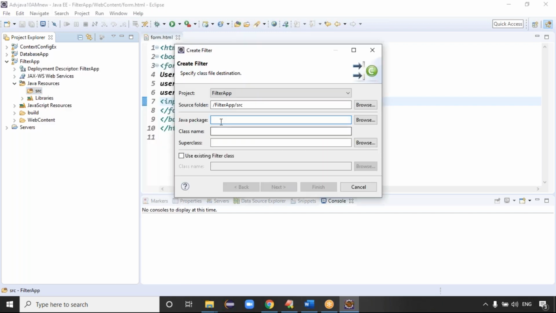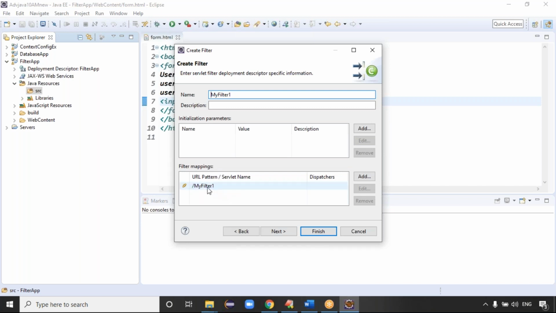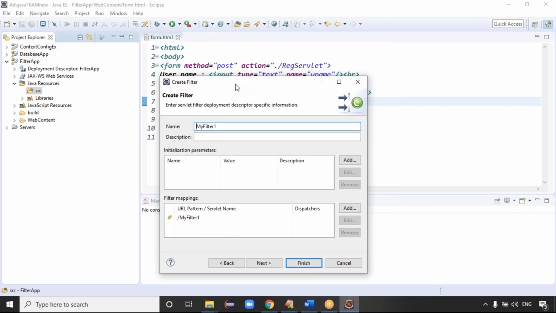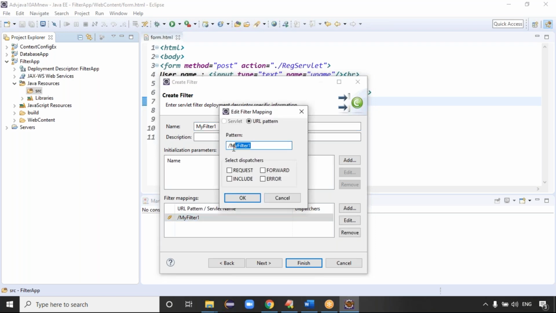New, filter. Give the package name, guys, com.tcs, and the class name is my filter one. Don't take any super class, guys. Click on next button. This filter belongs to a servlet. How can you configure filters that belong to a servlet? The servlet URL pattern and filter URL pattern must be the same, right? You decided this filter belongs to the registration servlet. It means this filter URL pattern has to be the registration servlet.